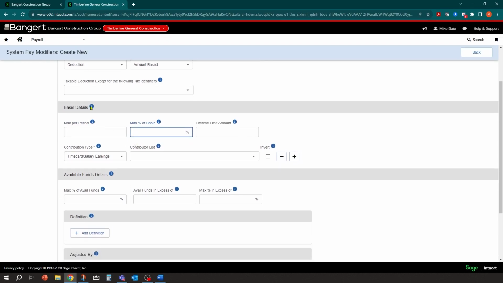Now, this is your typical basis deduction here. Now, we're not doing it off of a typical basis. We're going down to available funds here. So the only thing we need in for the basis right now is the contribution type of time card salary earnings, which is gross pay, which comes in as default.